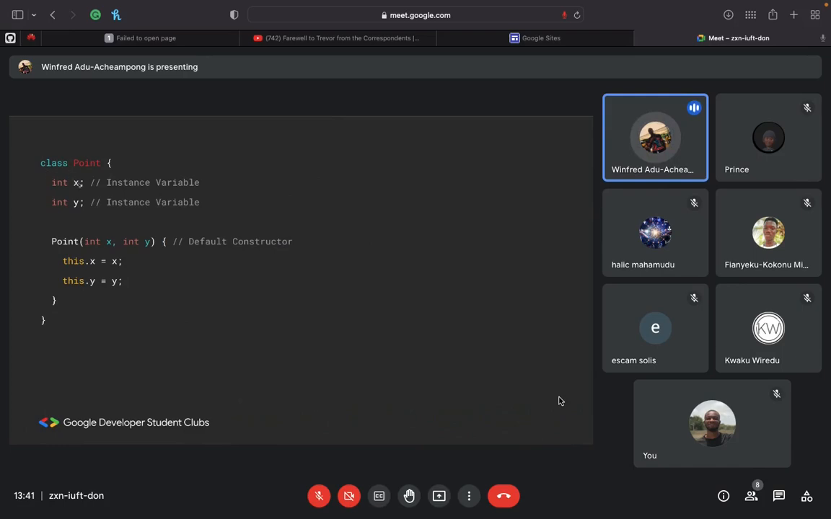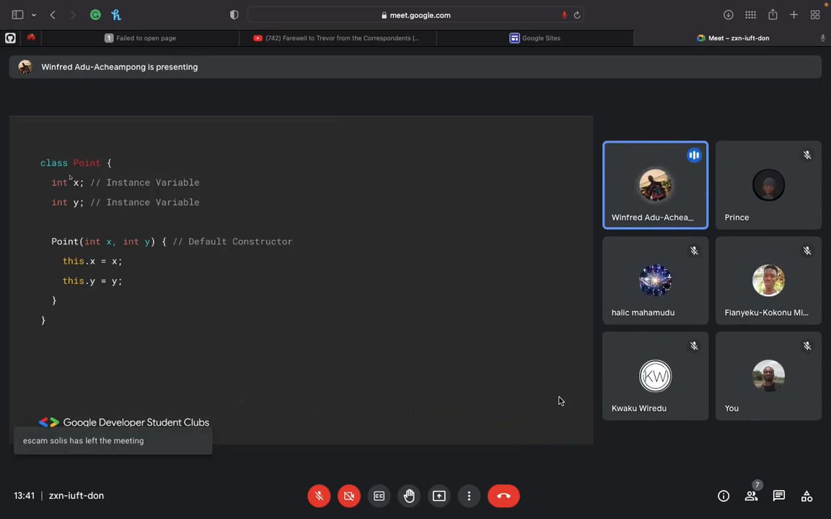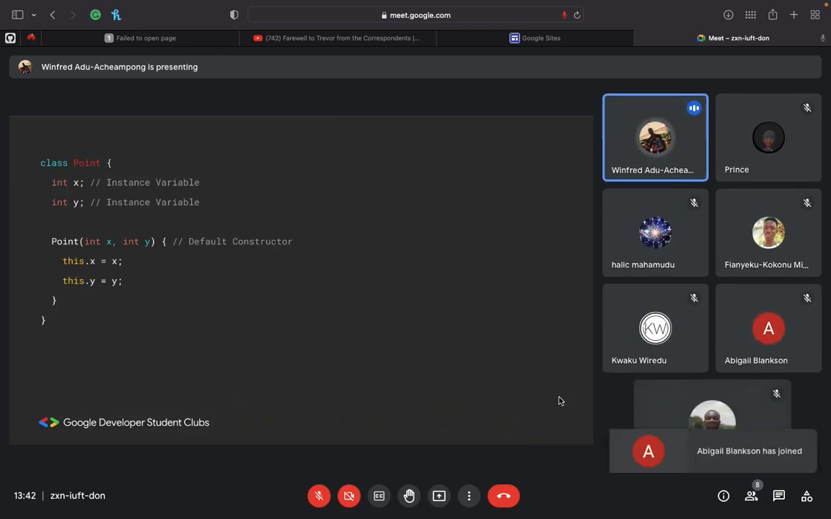So here is an example of a class called Point. This class has two instance variables. Instance variables are variables inside a class. They are called instance variables because every time a new object is created, or every time there is a new instance of that class created, these variables hold different data.